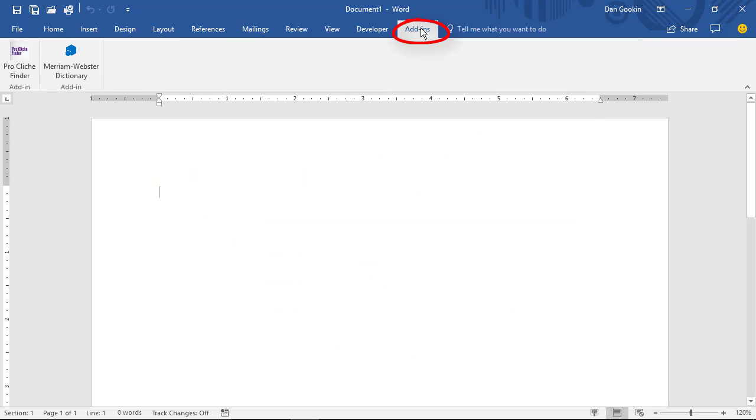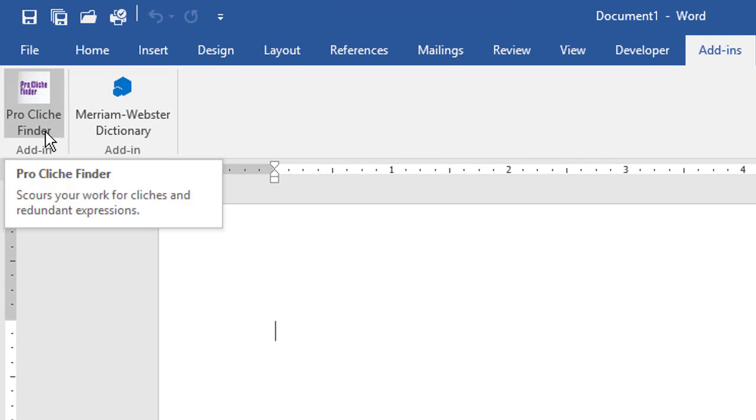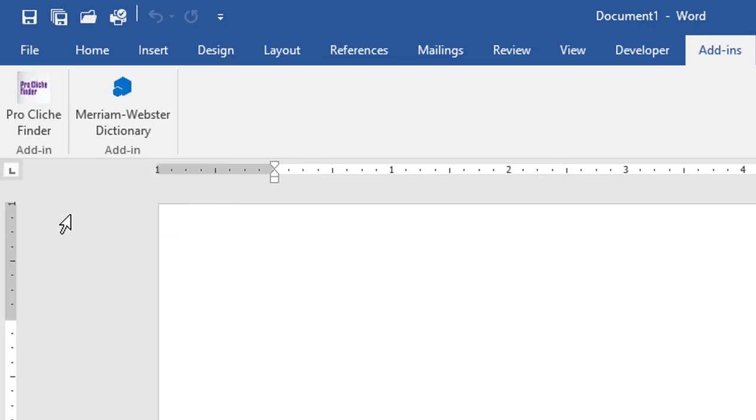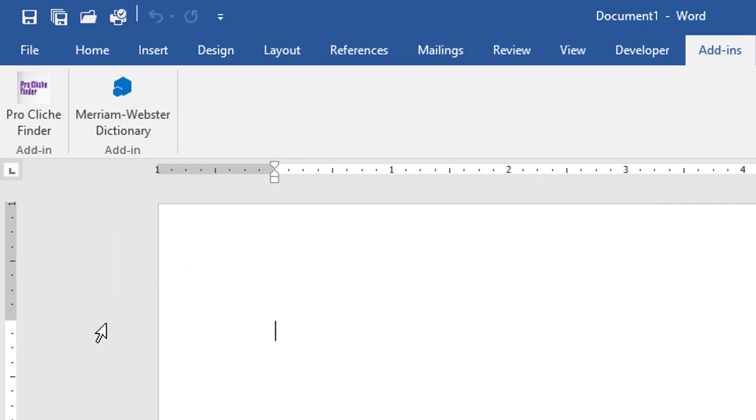Going with the add-ins is the add-ins tab. Here you see the add-ins that you've added, shown as groups. Now I don't remember getting the Pro Cliché Finder, but I did download the Merriam-Webster Dictionary add-in for one of my books. Anyway, these gizmos help expand the word universe, or some such nonsense, and they're available as part of the latest Office 365 upgrade.